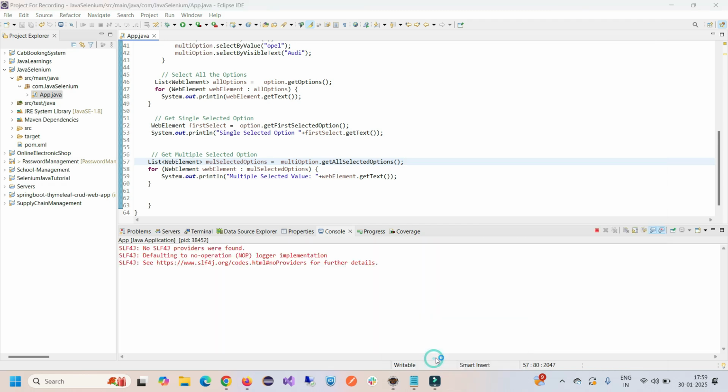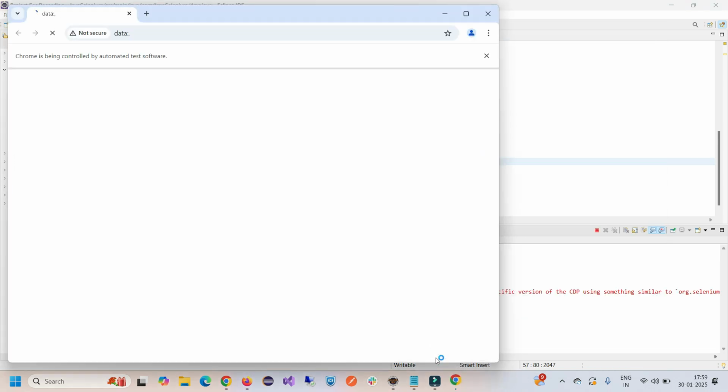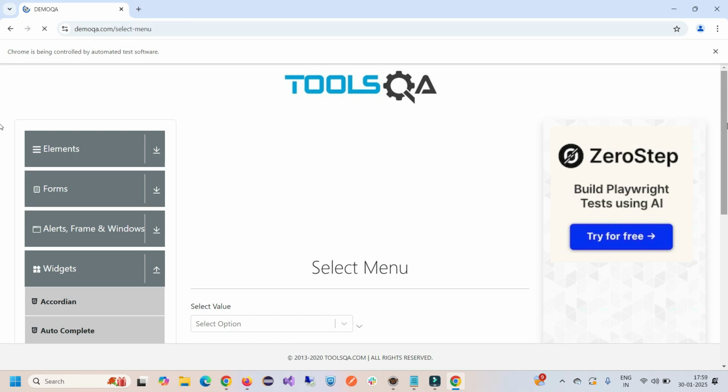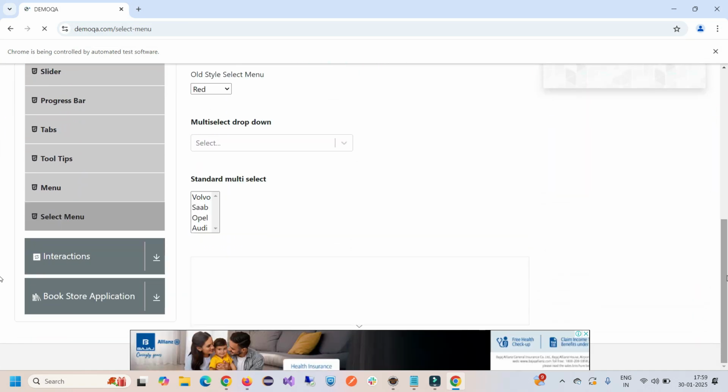I'm going to close the previous one. So the browser is loading. Let me maximize this. Loading might take time.